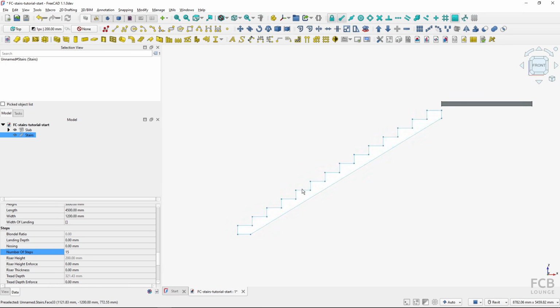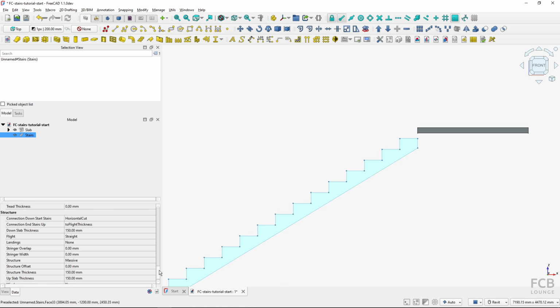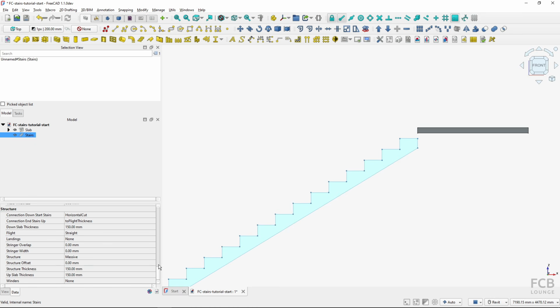And if you have this construction of stairs and you want to have the structure up to the slab, this is another section, and that is the structure. First off, I will talk about the structure thickness. This is the thickness of, in my case, probably concrete. So if I change the structure thickness to 300 instead of 150, you can see it's the thickness of the stair structure. So it's this parameter, and how it's connected up above is this option, connection and stairs up.